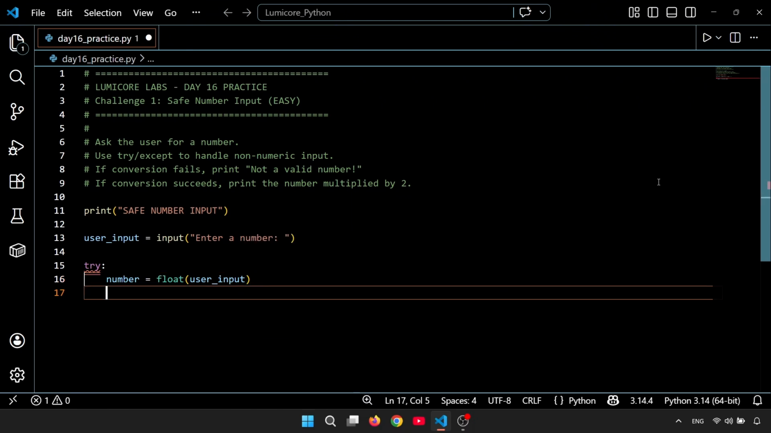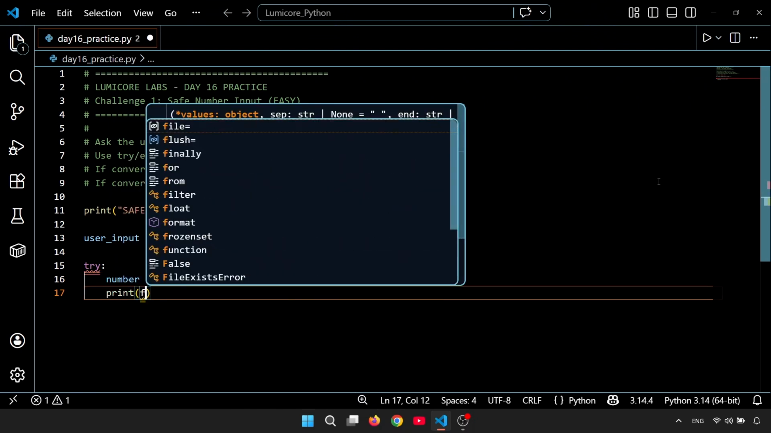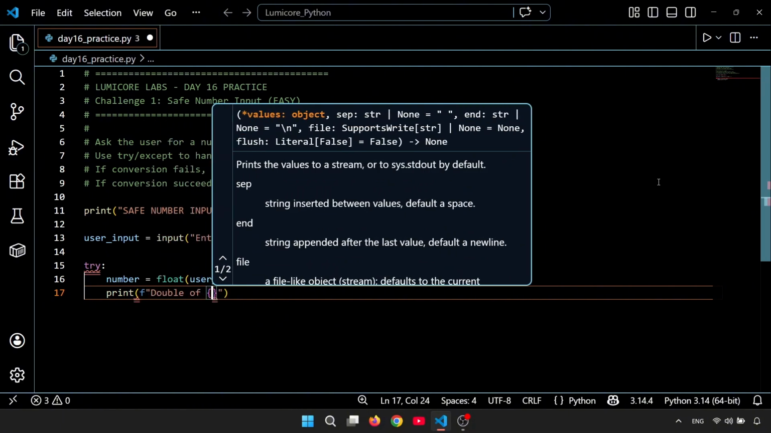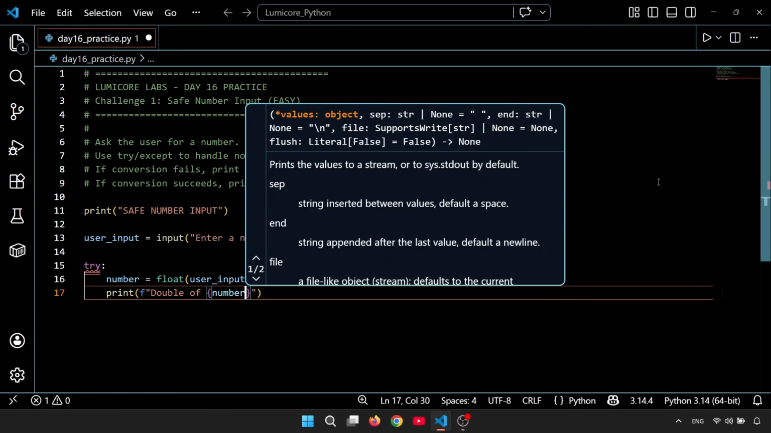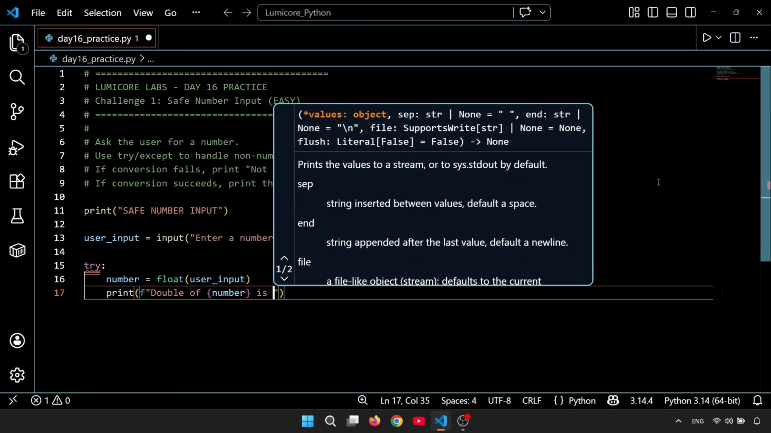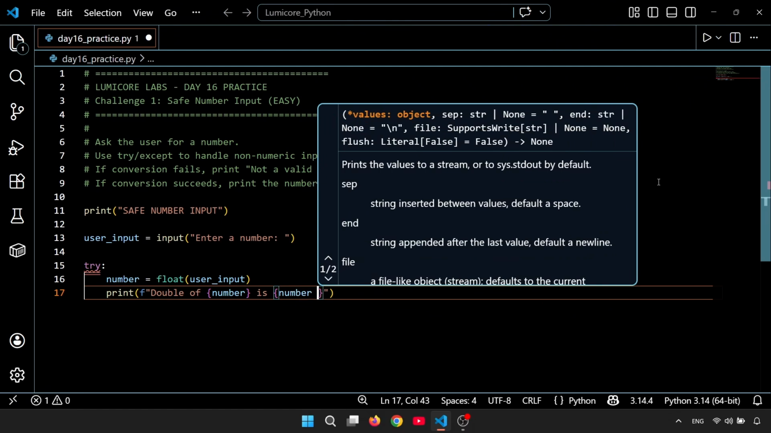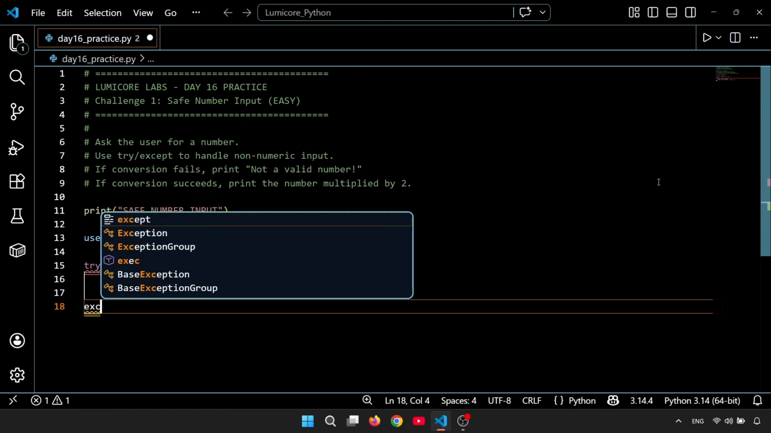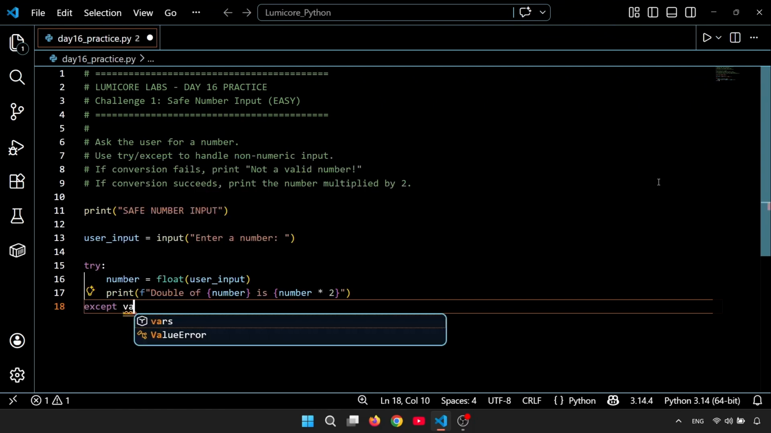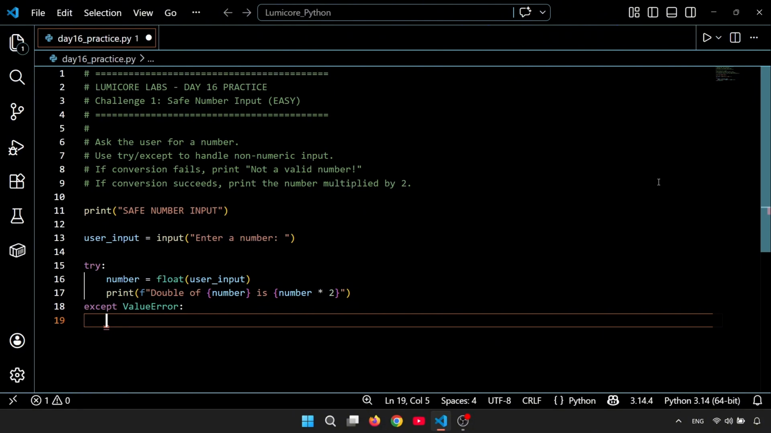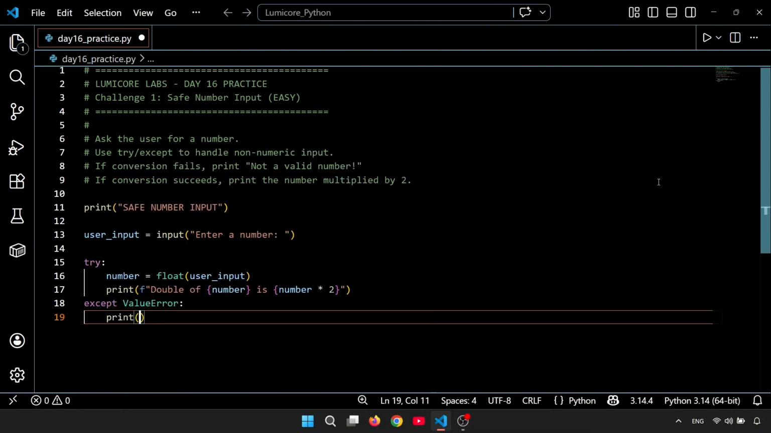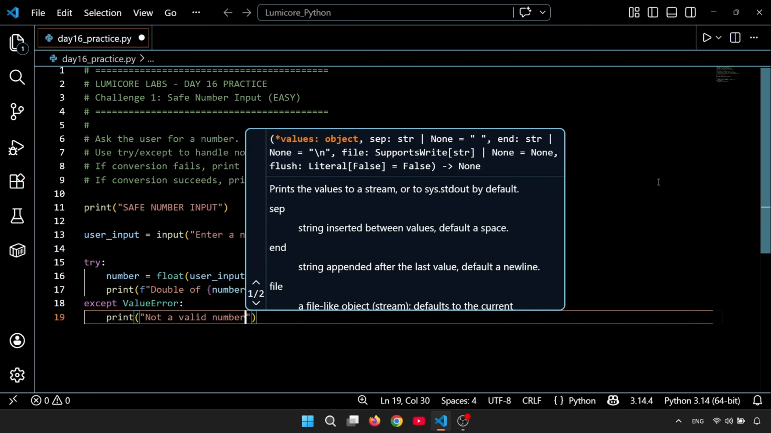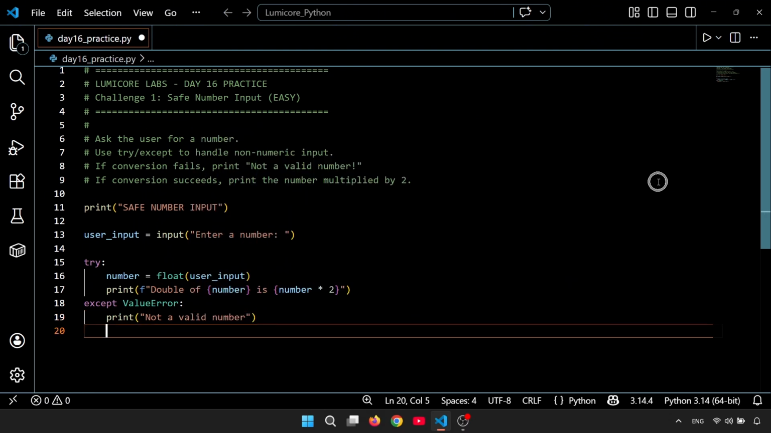Inside the try block, I attempt to convert the input to a float. If the user typed a valid number, this works. If they type text, Python will raise a value error. If the conversion succeeded, I print the result. The number is multiplied by 2 and displayed using an f-string. I print a friendly error message. No scary red text, just a clear message telling the user what went wrong.